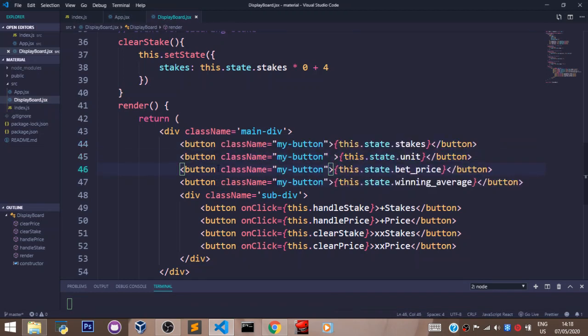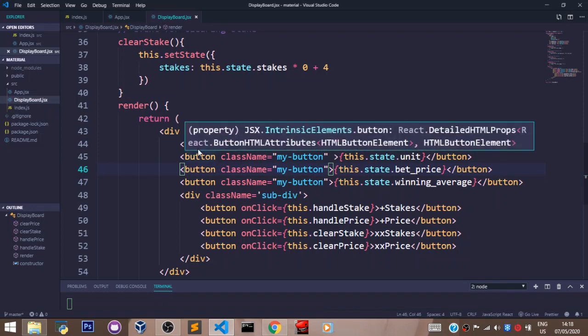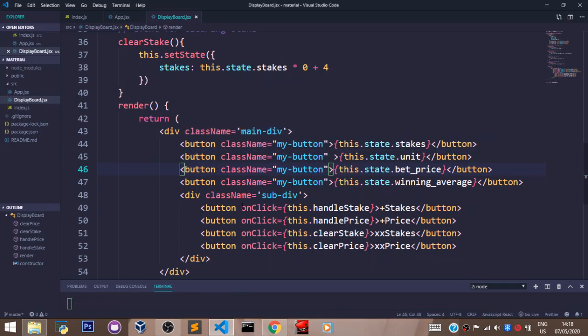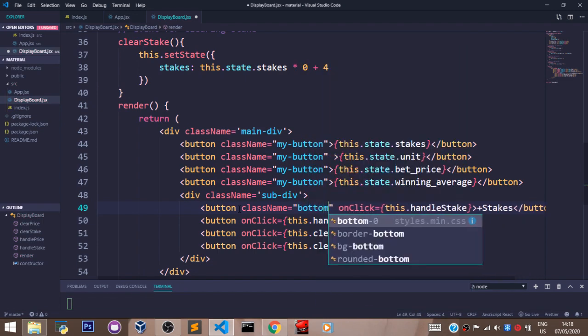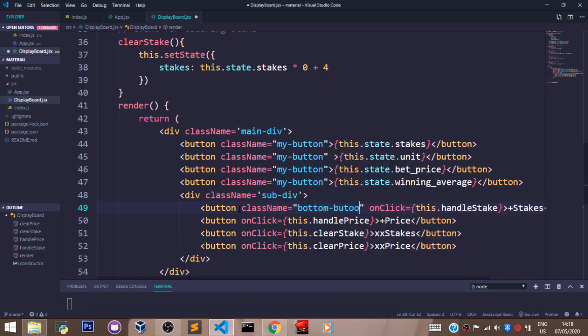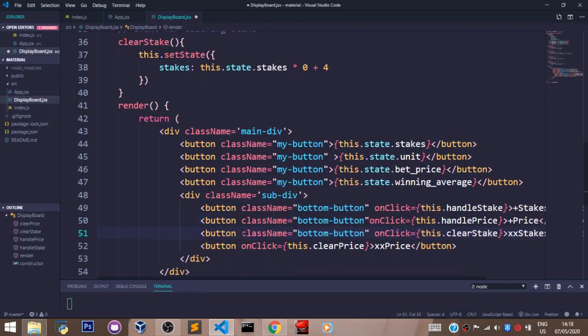So I've given a class name to all of my buttons in this div. For the buttons here, I'm going to style them differently. I'm going to have a class name here of bottom button. Just to mention, these class names are not default class names, so you can actually call them whatever you want to call them. And I would pass this here, and I would pass this here, and I'll pass this there.